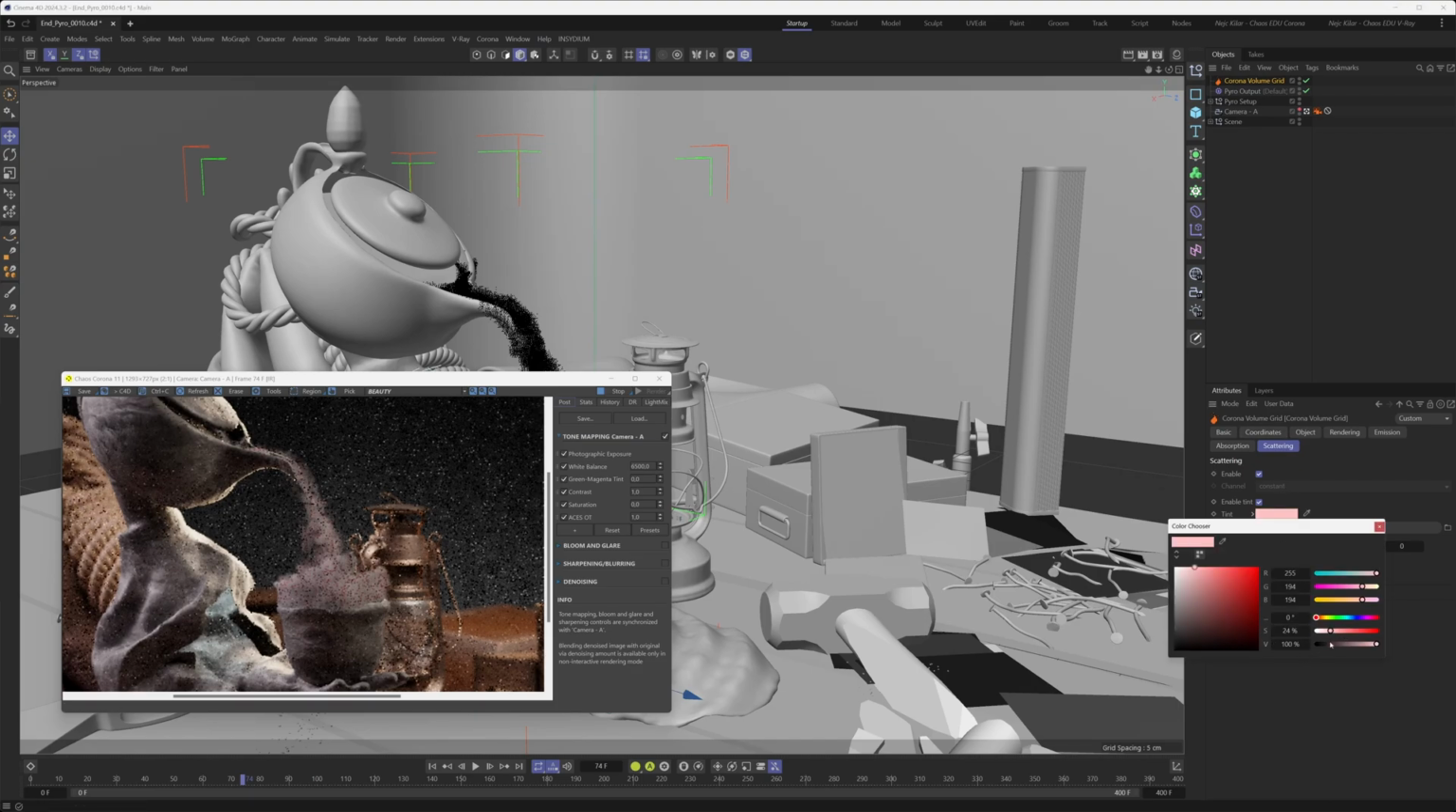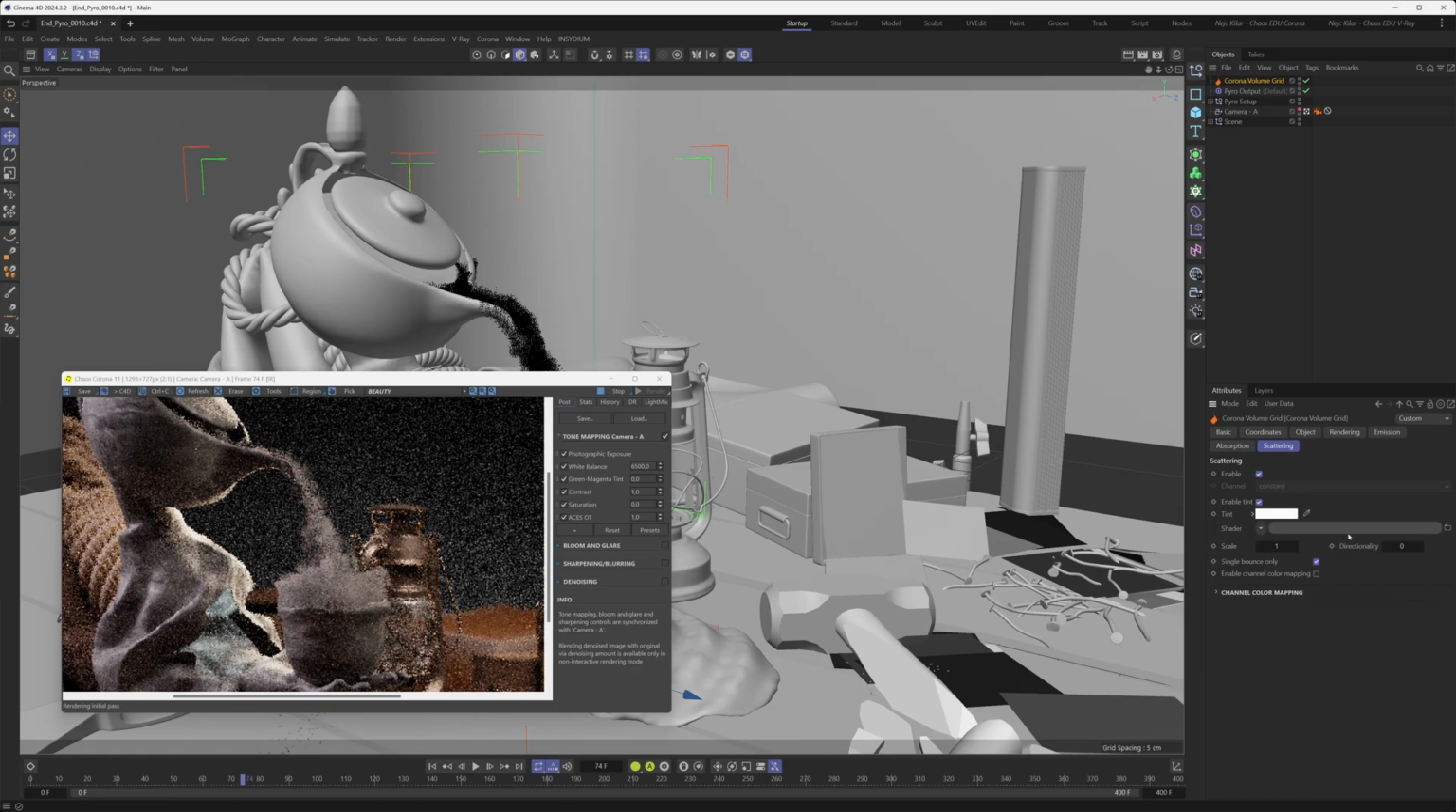You can tint the scattering effect. You can play with the scale of the scattering effect. If you increase it, there's going to be more scattering happening. If you decrease it, scattering is almost eliminated. So now you can see that the rays get absorbed, and that's why we end up with this dark smoke. There's not a lot of scattering happening right now.